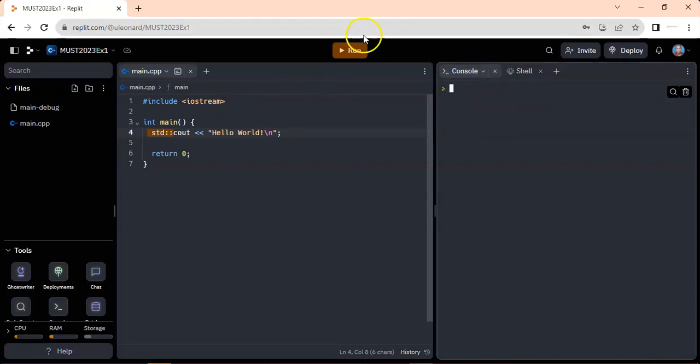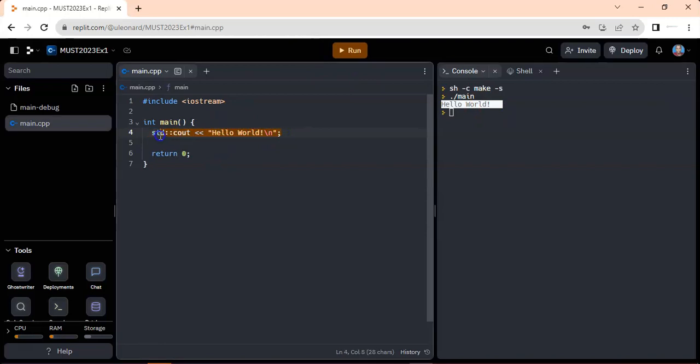Okay, so let's try to run this program. If there are changes, like the changes we've made, it's going to compile first and run it if there are no errors. So it's showing hello world. This is the environment that we are going to be using. You can do whatever we did before.